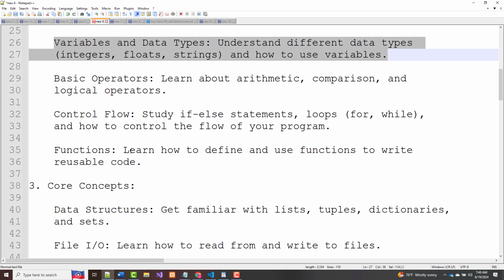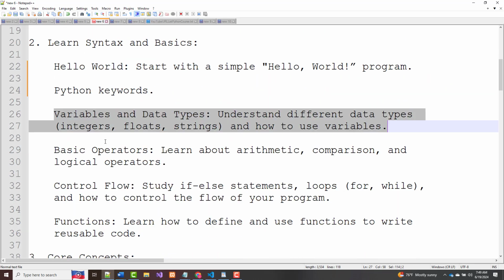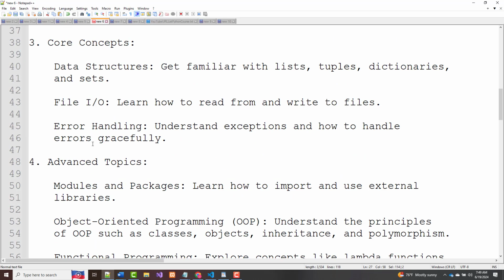Finally, we'll get into functions. And some of this will be kind of interspersed with one another. That's where I'm hoping to get to by the end of the week, so that next week I can get into core concepts.